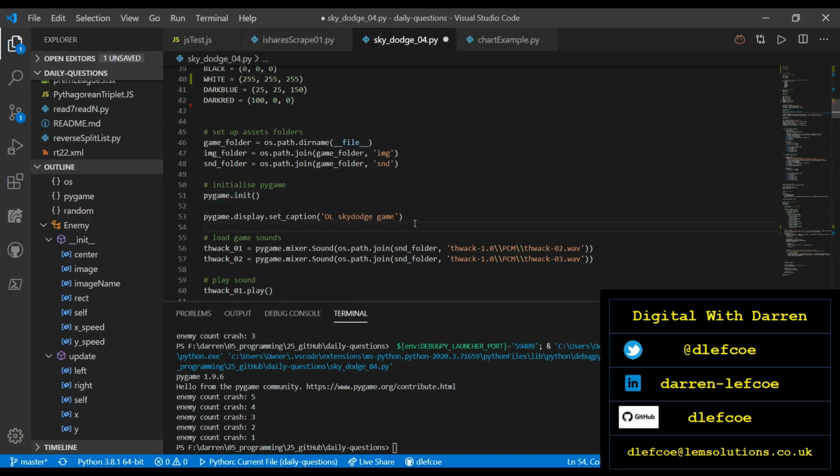The next part is to set a caption at the top of the game. So when you saw the game actually running, just like we've got a caption at the top of Visual Studio Code here, in this particular caption it's going to say the name of the file that we've got. Well, it's just nice to have something that says Sky Dodge Game, and I've used my initials DL, Sky Dodge Game, and that's going to be in the caption at the top of the bar just above the game.